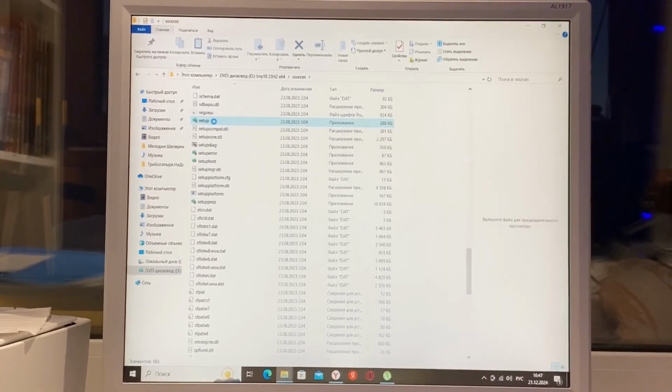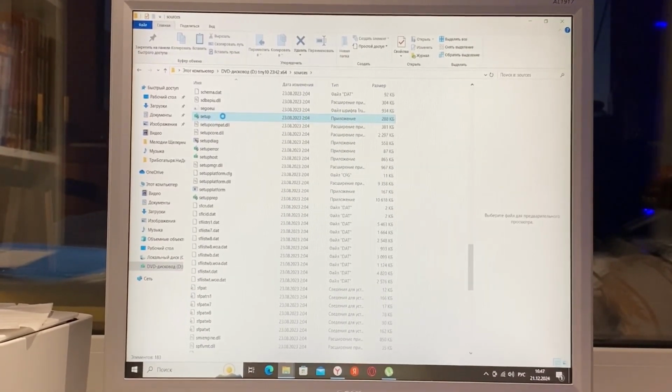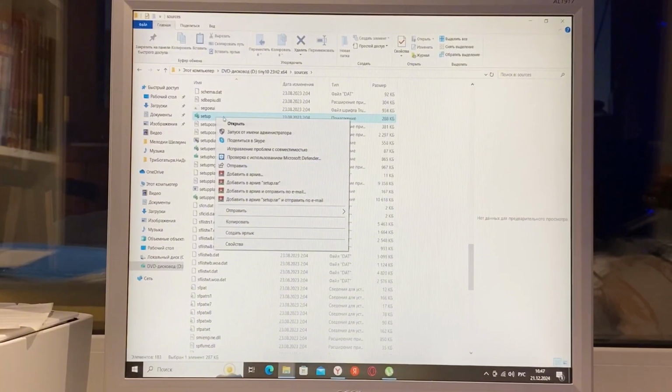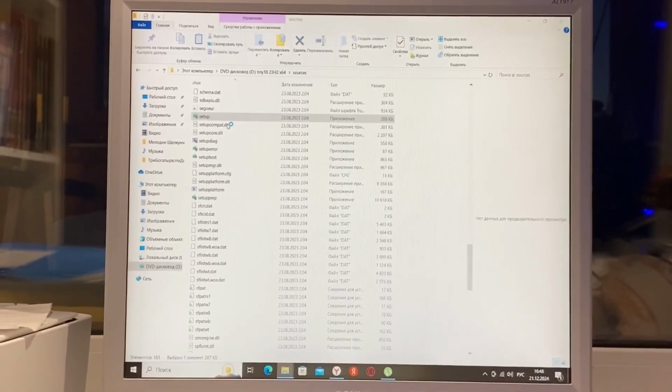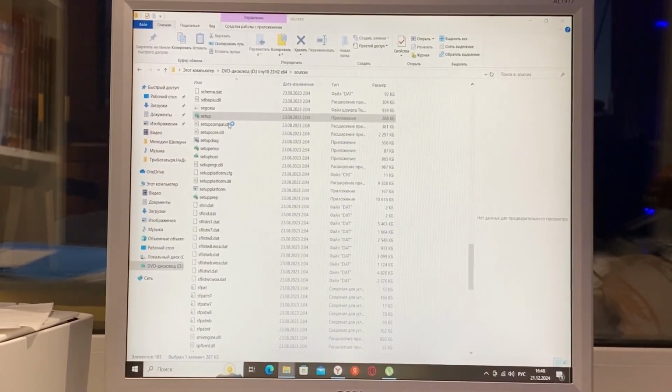We open it, just take it and open everything. Essentially, we will start installing Windows 10, or more precisely, Tiny10. While it's opening, let me tell you what Tiny10 is.